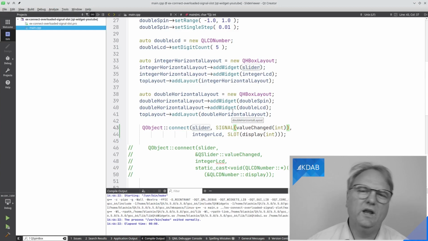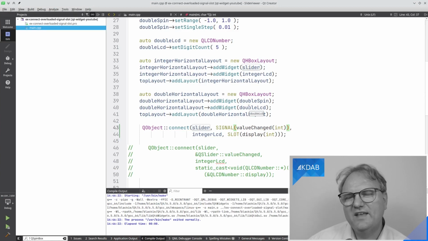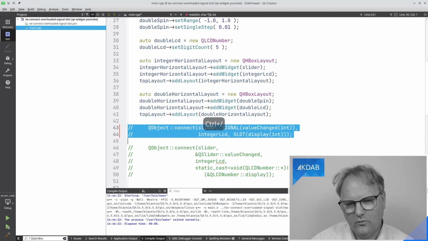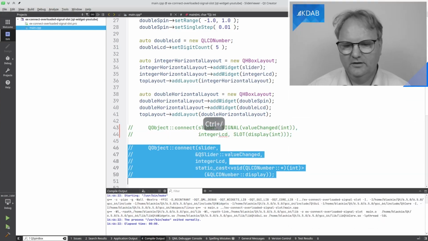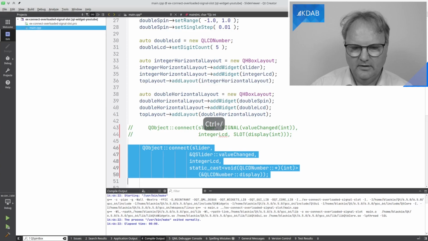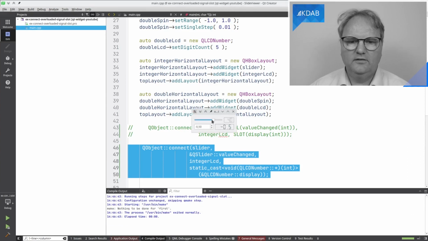But isn't there a way for us to do this without resorting back to the Qt4 way of doing it? And of course there is. You can even see it sitting here being ready to run right away. And let's just build it and run it. And you can see, yeah, works just fine.